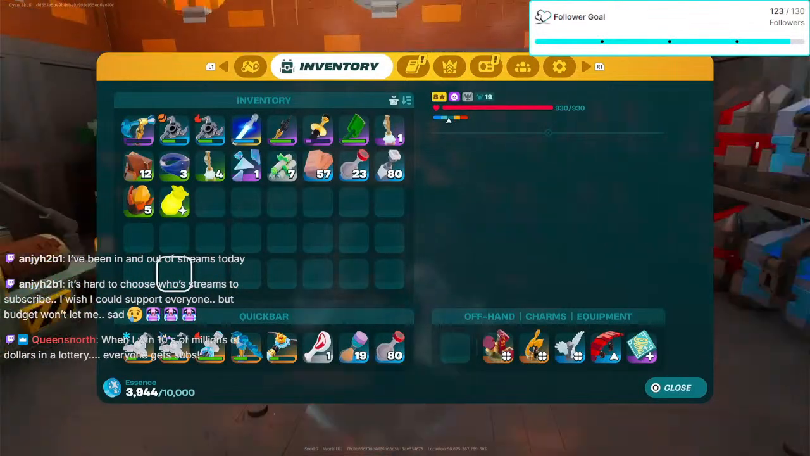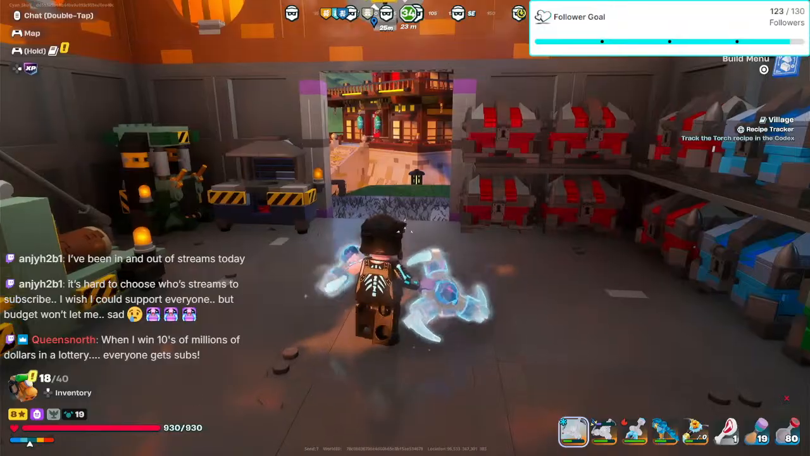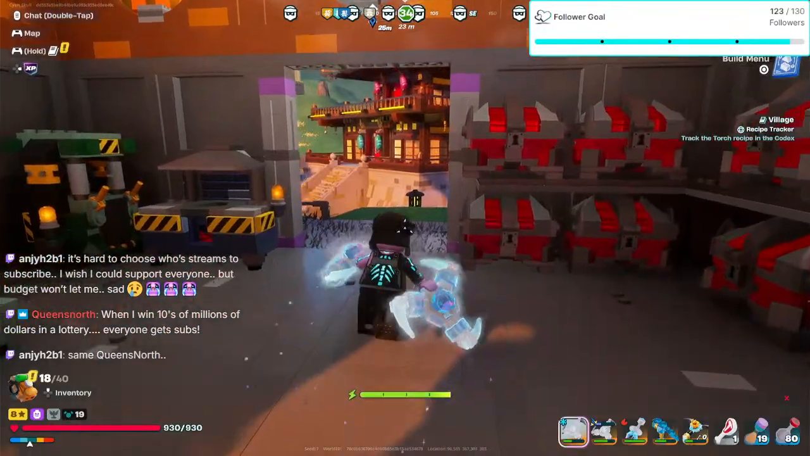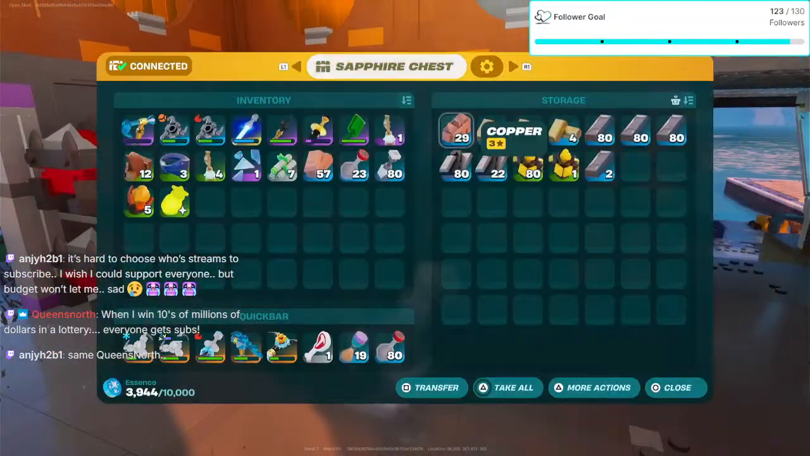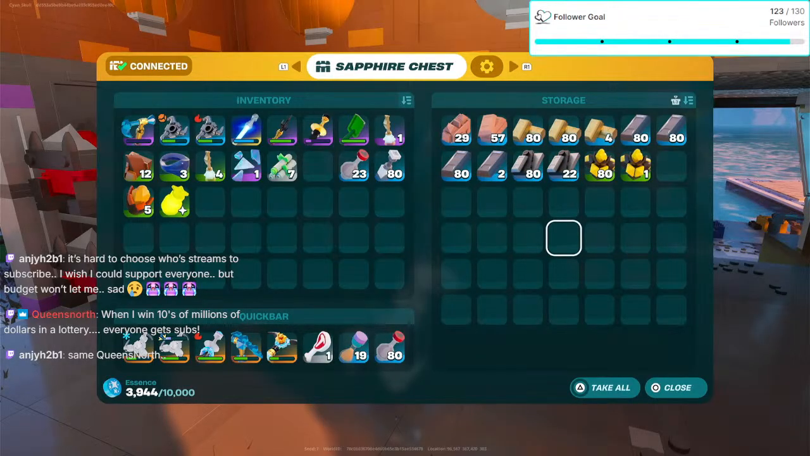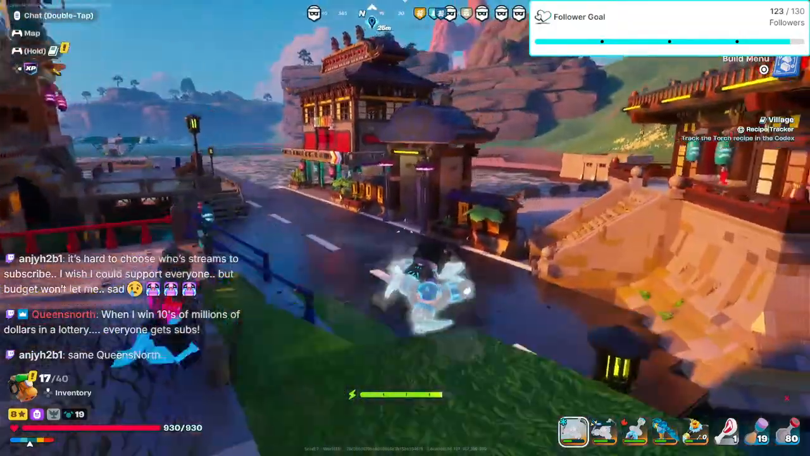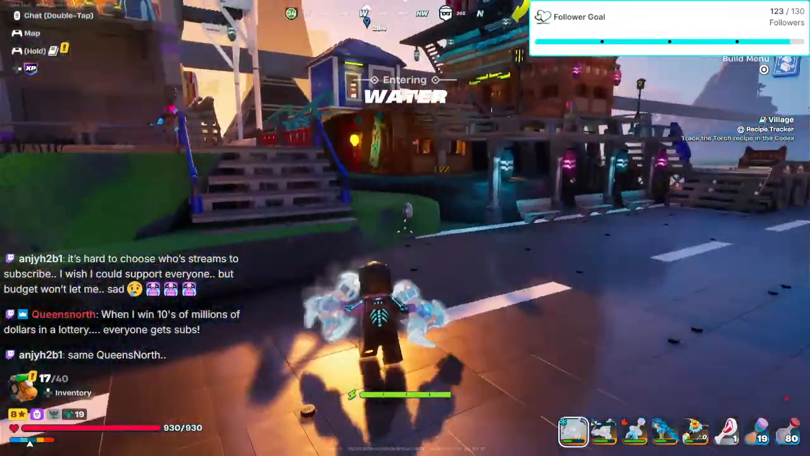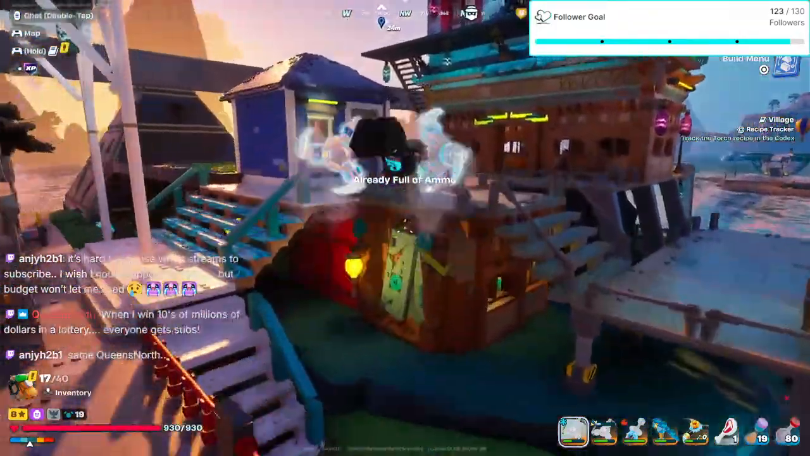When you win tens of millions of dollars in a lottery, everyone gets subs. Me too, Queens North. And then you would have so many emotes. I said that the other day too. I was like, I'm gonna sub to everyone and just have an unlimited arsenal of emotes to use for people. Emote only chat hates to see me coming.